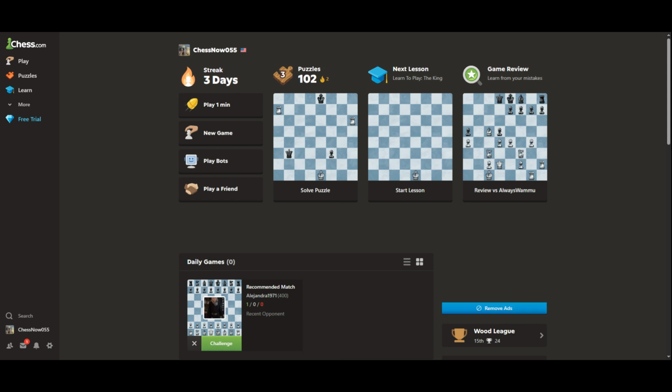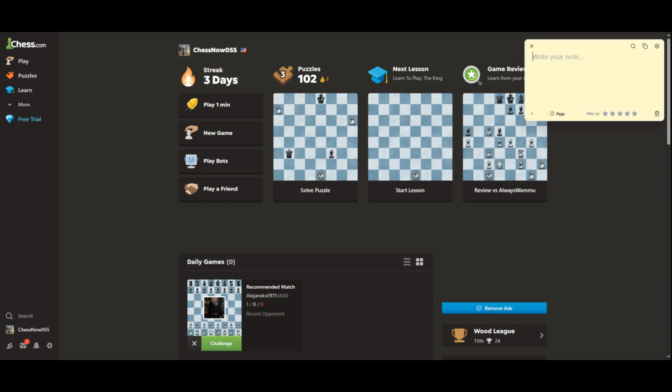If none of that works, try switching to a different browser. For example, if you're using Chrome, try opening chess.com in Firefox, Edge, or Safari. Sometimes the issue is specific to one browser, and switching instantly solves it.